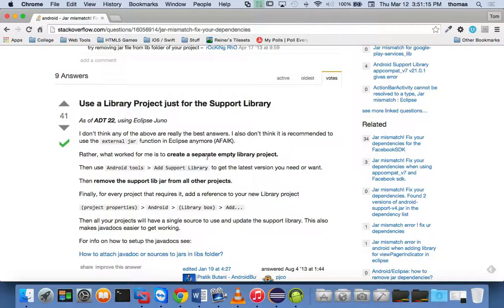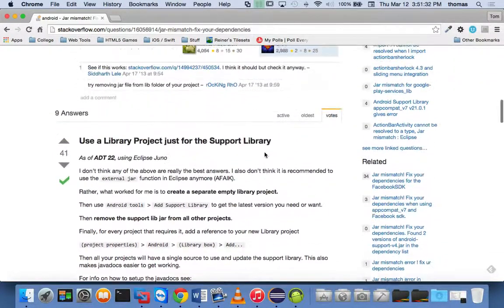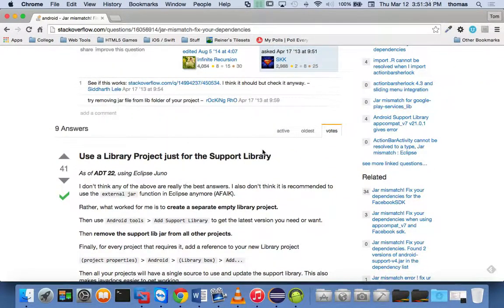I don't think any of the above are really the best answers. I also don't think it's recommended to use the external jar function in Eclipse anymore. Rather, what worked for me is to create a separate empty library project and then use Android tools, add support library to get the latest version you need or want. Because right now what's happened is I have a library mismatch, right? I'm looking for support for application version 21, and I'm using 21 that's been updated, and that's why I'm getting this error, right?